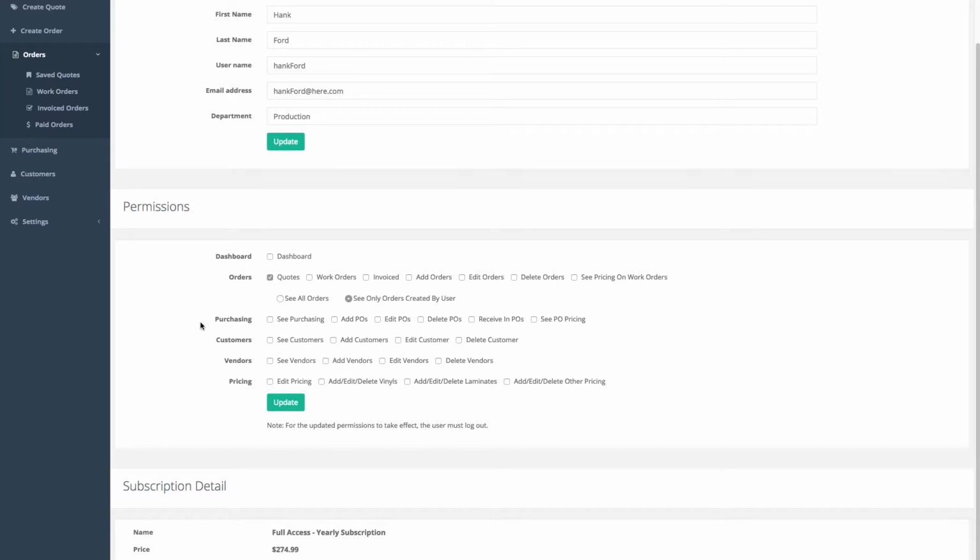Next section is purchasing. The way this works is you must click this, see purchasing, if you want the user to be able to get into purchasing. If this is not checked, purchasing over here is gone. Once this is checked, they can see the table of all your POs out there. Then you need to decide, can they add a PO? Can they edit the PO? Can they delete the PO?